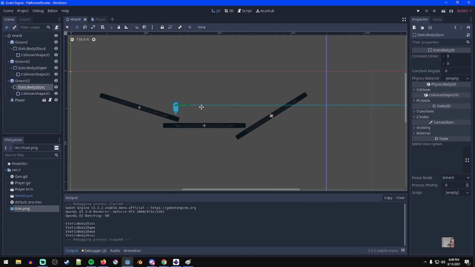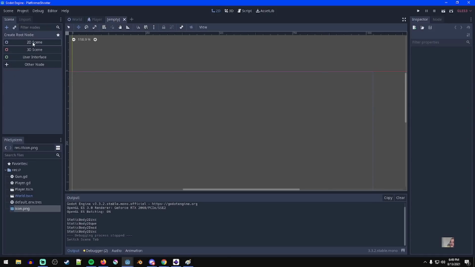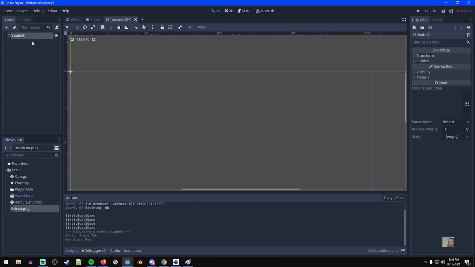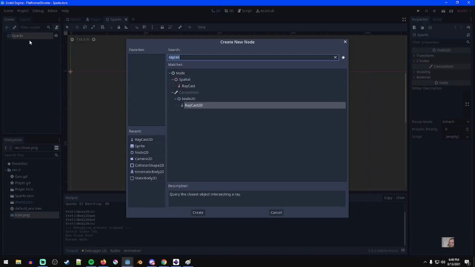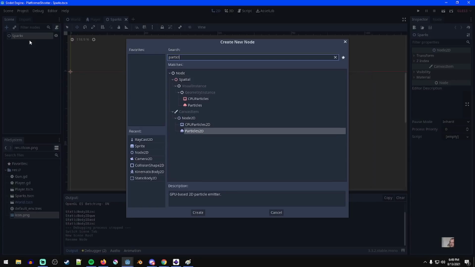But that's not very exciting. Let's make it shoot sparks at the point that we hit. So let's make some sparks. That's going to be the main thing. So make a new scene, a 2D scene, and we'll call it sparks, and save that. So now let's add a particles node. So Particles2D.